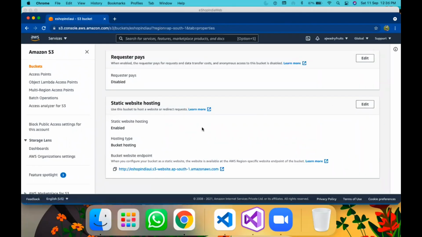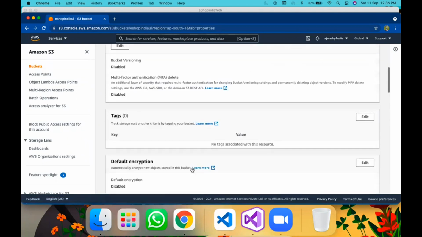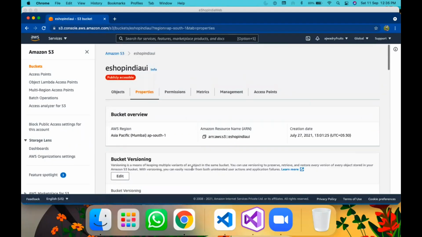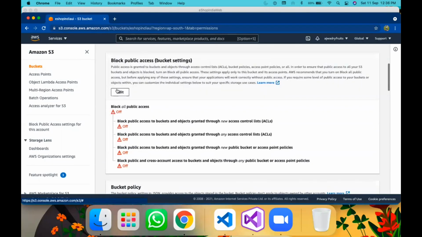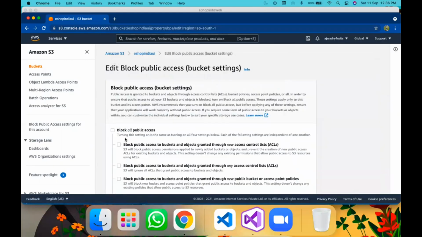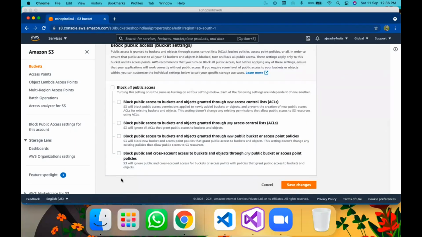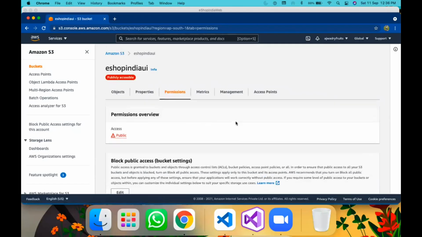And then it will create a static website URL by default. You can change it to your own DNS name later on. And then in permissions, you must edit the block public access bucket settings. By default, it will be all enabled, so you have to untick all of them to make it available to the public. It will be available once you have unblocked all these options. I think that's it from here.